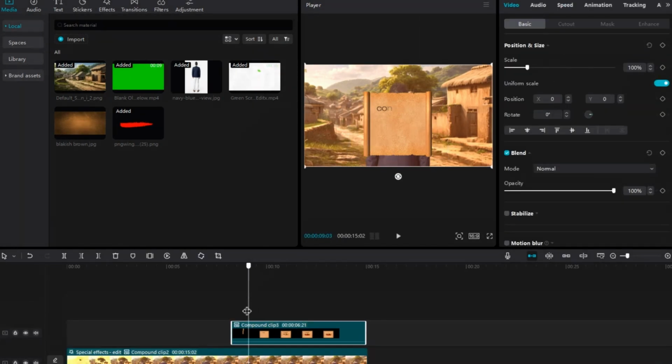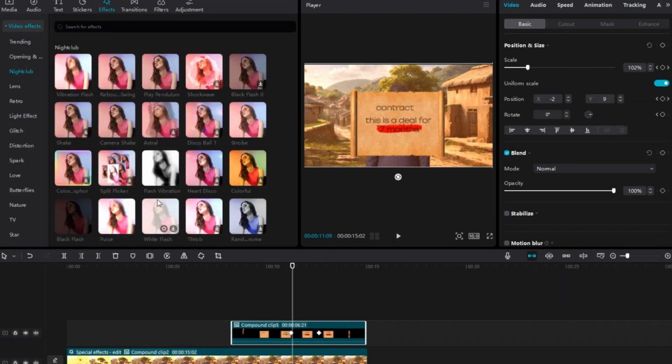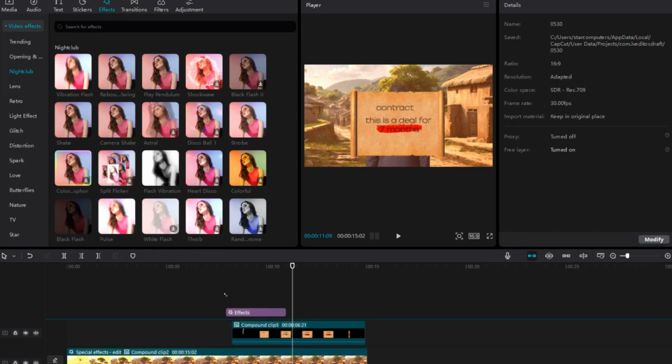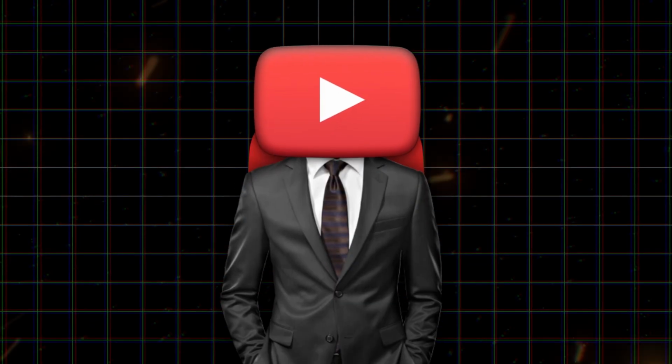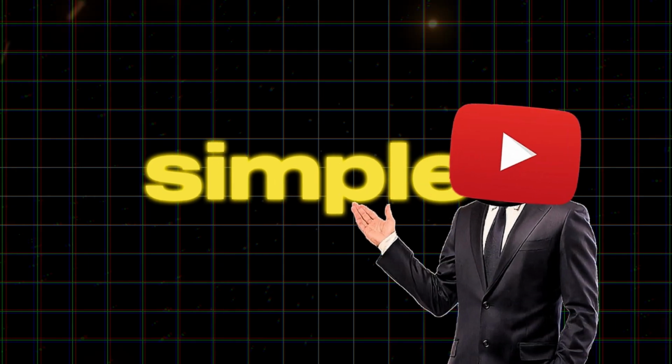It's time to add effects to the clip. Simply select effects and go to nightclub. Choose the shake or pendulum effect. And the video will be ready. It is as simple as that.